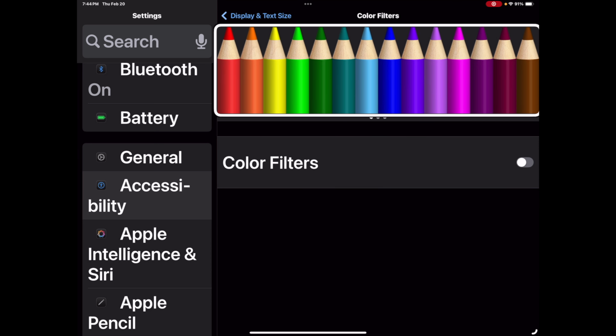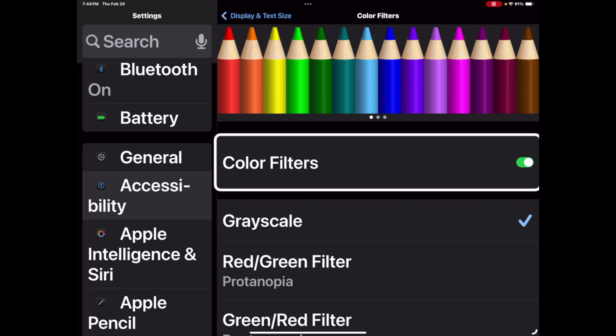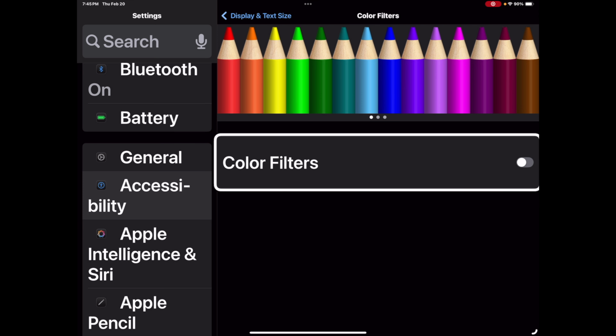Filter preview. And here we have all these different colors we can choose from. Filter preview. Page 1 of 3. Color filters switch button off. On. Select off. And this is where you can go in and you can change the color of things to make them appear more to your liking.